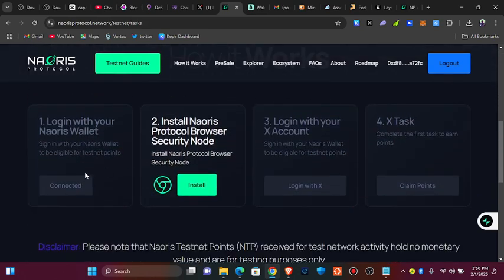After doing this, the next thing I expect you to do is come here. You can see the first step is login with your Naoris wallet, which I have done, and install Naoris protocol browser security node. So now you can just click on install.